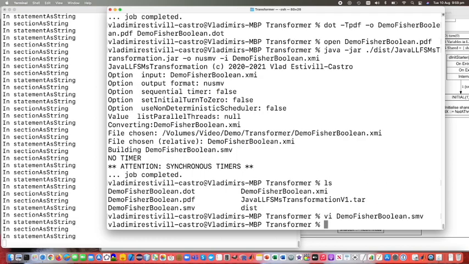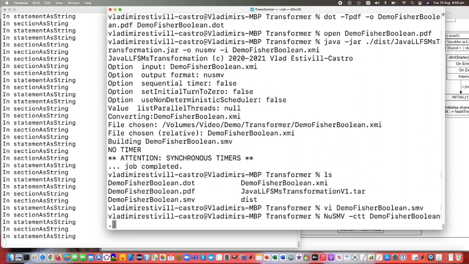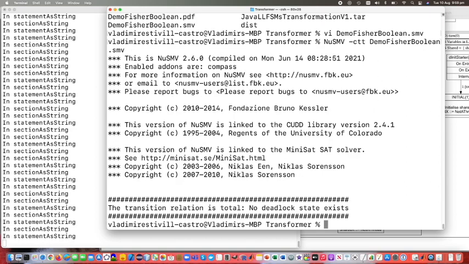Let's quit it. And I can run nuXmv minus ETT demo Fisher Boolean and do some trivial checking of the model that no deadlock exists. All right, so this is a quick overview of how the editor produces output that can be visualized with dot, or we can apply a model checker to the nuXmv transformation.